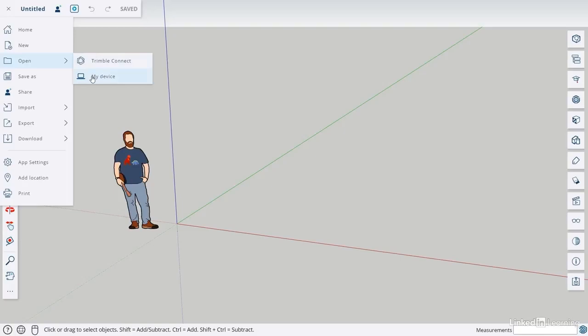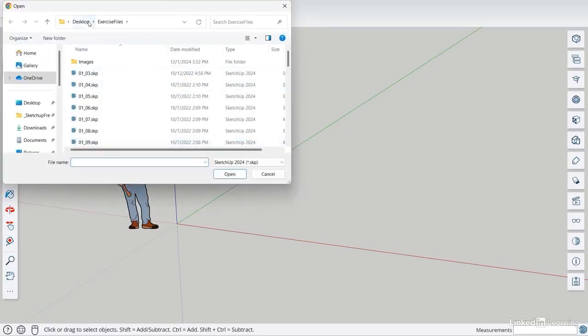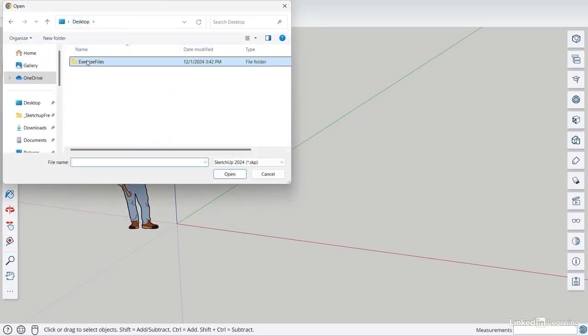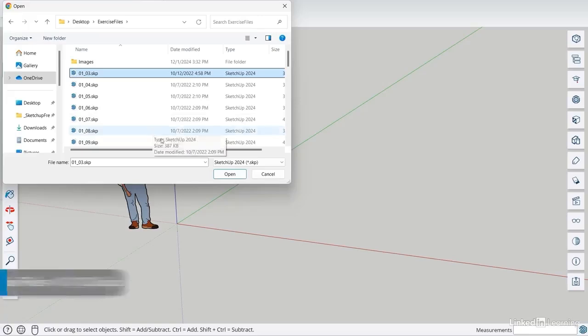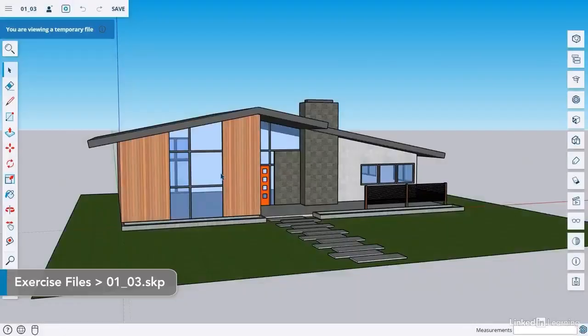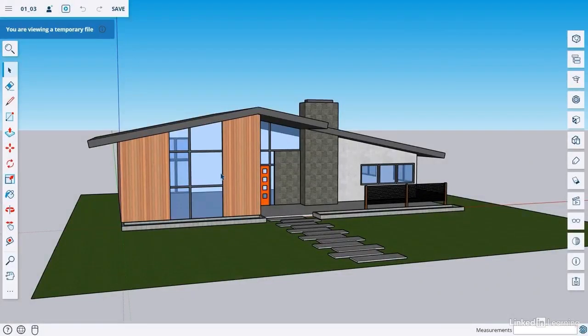So let's start on My Device. Now I have my exercise files on my desktop. If I double click on that, you'll see I have a whole bunch of files. I'm going to select 0103.skp and click Open. And that brings me into that file. Now, it says here that you are viewing a temporary file. Now, if I want to use this interactively, then I will need to save it to my Trimble account.